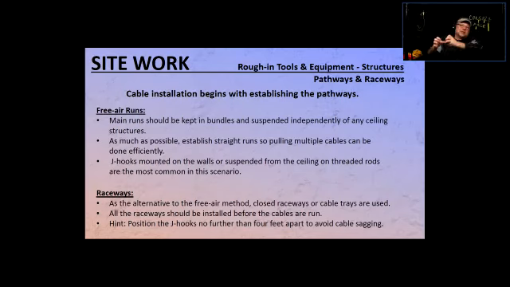So then you have to pull the slack here, pull the wires here, and then pull the wires on. So straight lines, right? J hooks mounted on the walls or suspended from the ceiling on threaded rods are the most common in this scenario. So I just explained that to you.